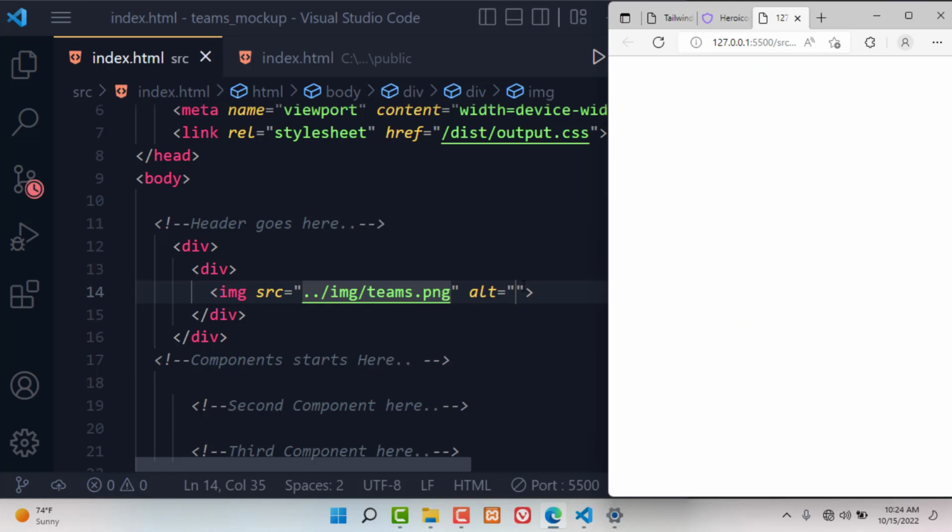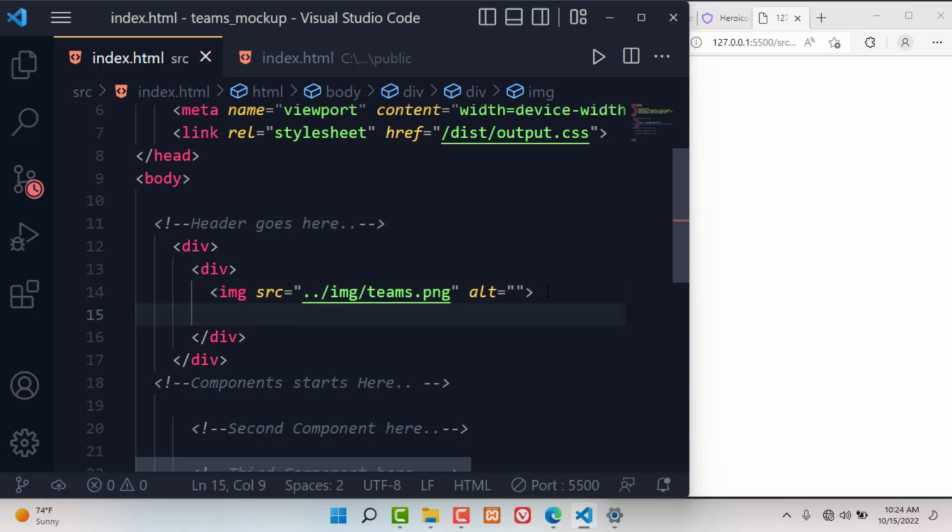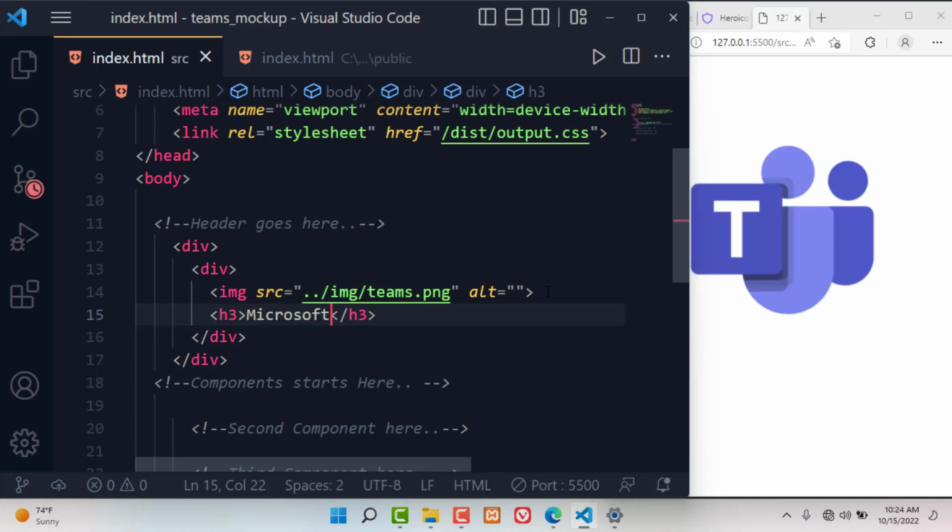As that is being sorted, we can continue below that to add some text. I can just have that within an H3, and this text now will be Microsoft Teams. Sorry, there's a typo there, so this should be Teams. So now we have already sorted the first part of our header. We already have the Microsoft Teams logo and some text, all wrapped within a div, and they are also wrapped within the main div that wraps our header.